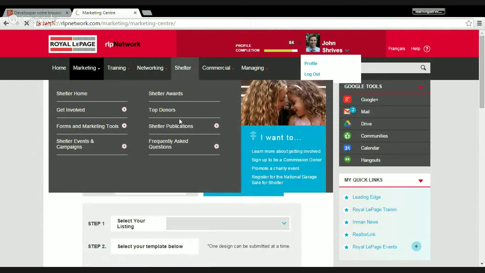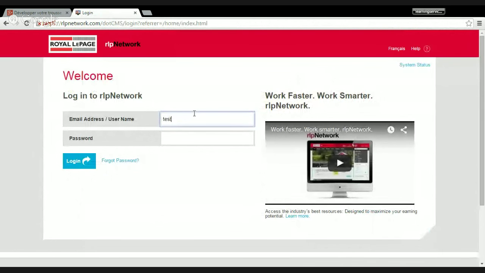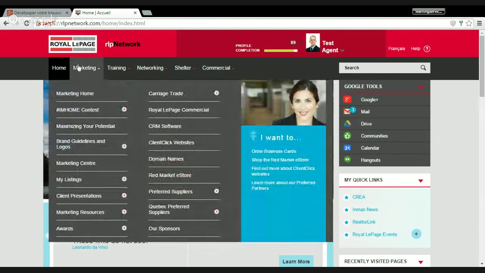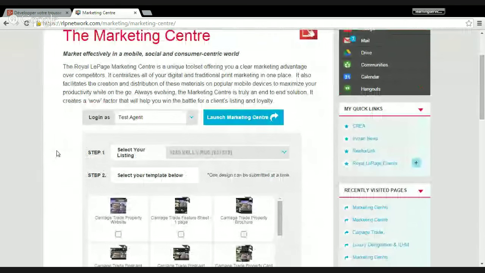As I was mentioning earlier, the first thing I want to do is talk about the listing data integration feature. I just realized this isn't the account I want to log in as. I'm just going to switch accounts to log in under a different username. The reason for that is the listing data integration feature only works if you currently have an active listing, because of course, if you don't have an active listing right now, there's nothing for the system to pull from. So again, to get to the Marketing Center, it's under the Marketing tab and then Marketing Center. And here we go.